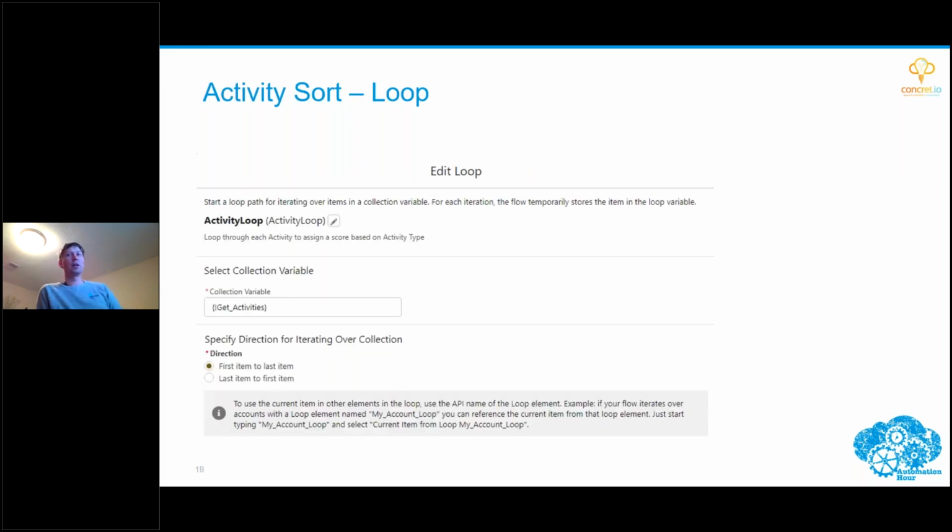But if it did find something, a lot of our work from here is to use an activity loop. We say, I found 3 different activities for that prospect in the scheduled flow, and I'm going to loop through each of those activities. That's where we're using the collection variable of that initial Get, sorting through each one of those.